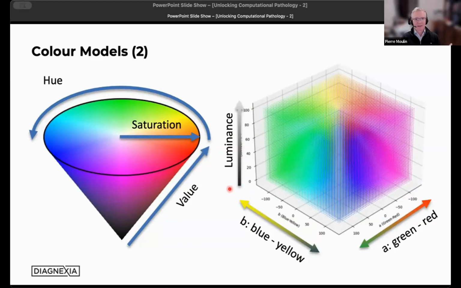Well, the problem is some of these transforms are not completely reversible. Some of these transformations use functions like the maximum of one value or the other, such that you cannot really go back to the original image with the same amount of information. So there is a little bit of loss of information.